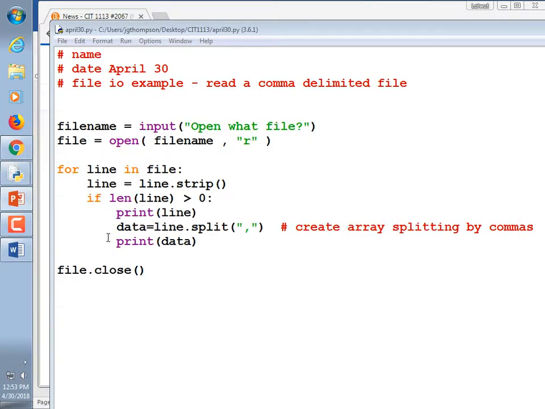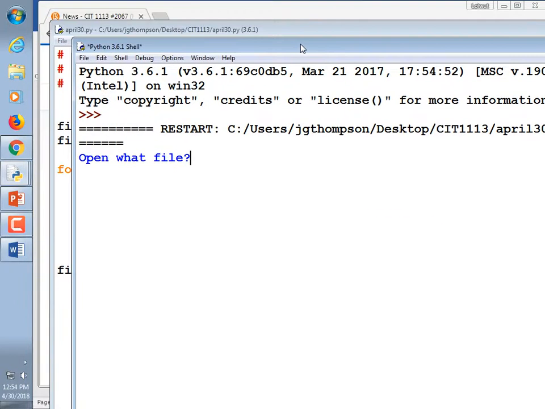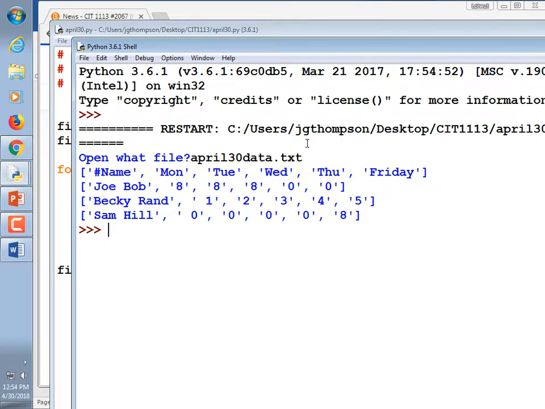I think I'm going to comment out the print statement here because printing it out as an array, we don't need to see what the original line looked like. We care more about the array. Open what file? April 30 data.txt. Alrighty, so there's our program.